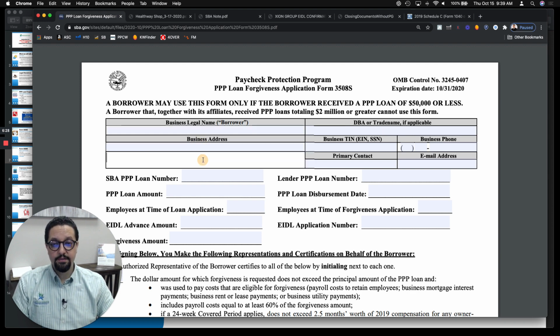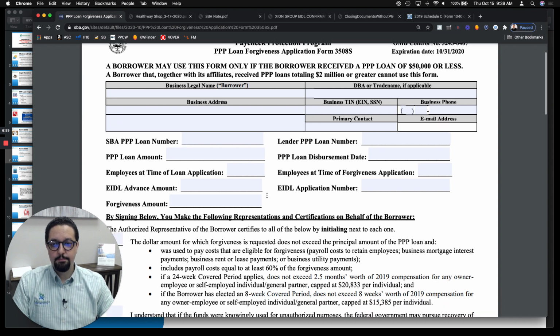Here in these boxes, you add your business address. In this box, you provide your business EIN number, or if you're self-employed and you don't have a registered corporation or LLC, then here you just add your social security number. Here you add your business phone. Here you put your name or the primary contact of the business. And here you put your email address. Now let's go to the second part.